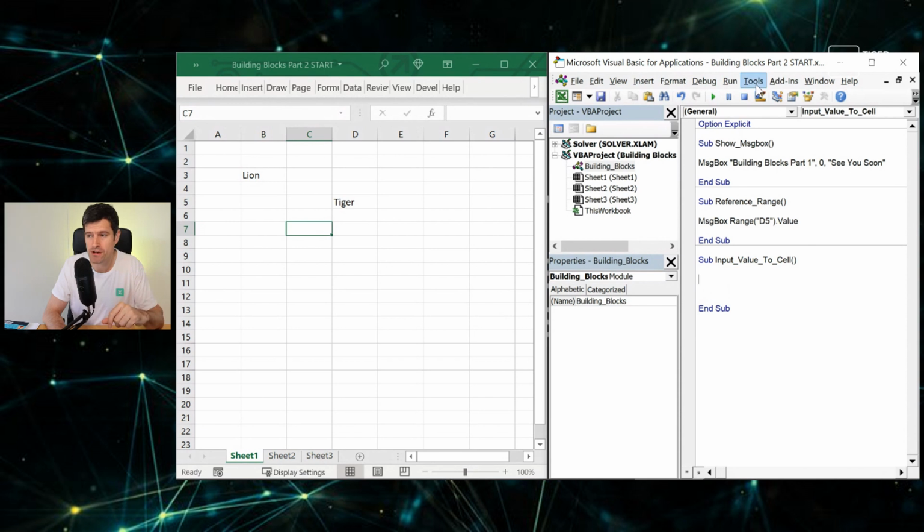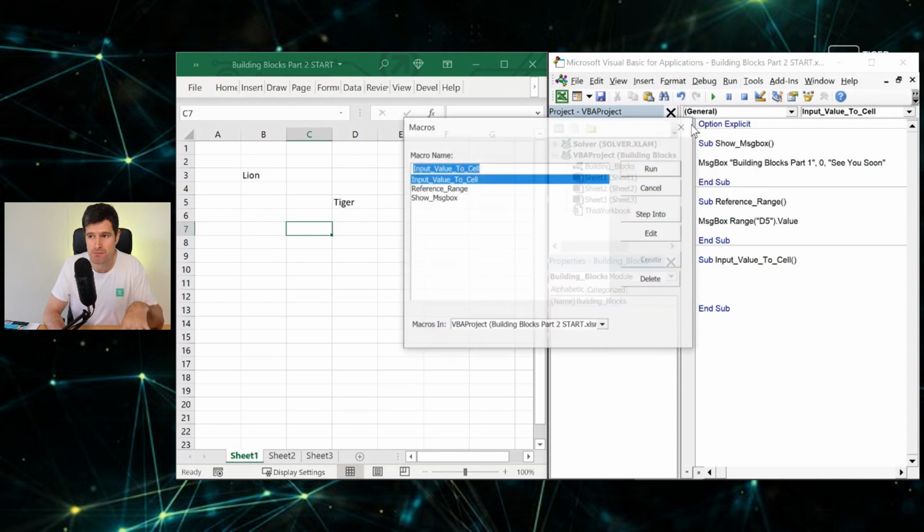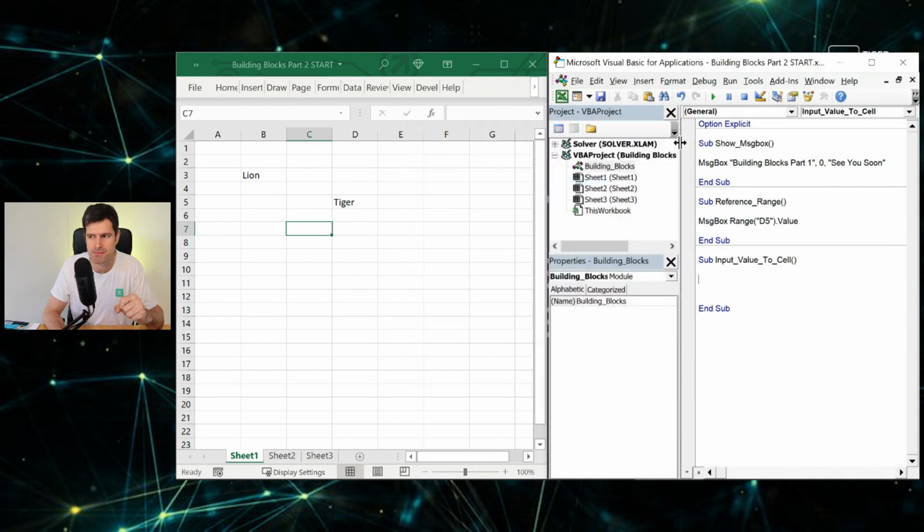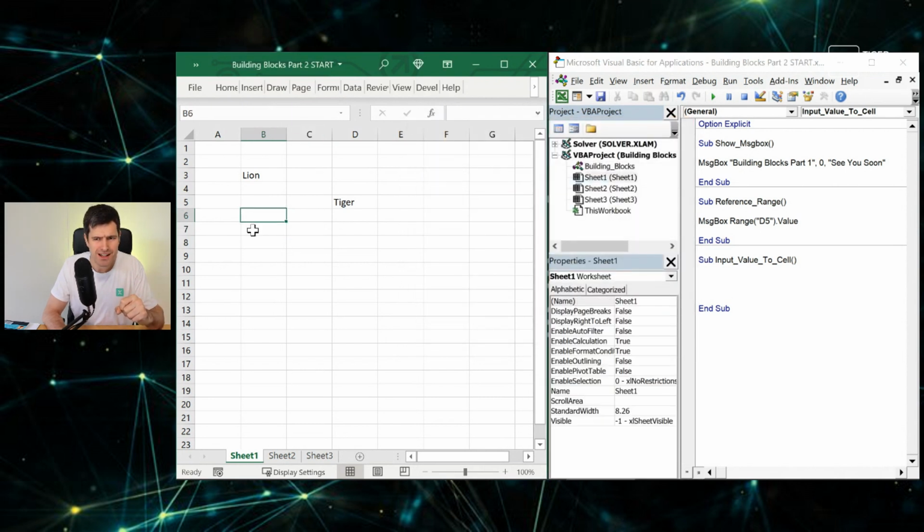Already, we've got a few macros in the file. I can go to Tools and Macros, and I can see a list of macros there. And I'm already benefiting from having used an informative name. I can understand, broadly speaking, what those macros are doing. So we want to display a value in the cell using Excel VBA.